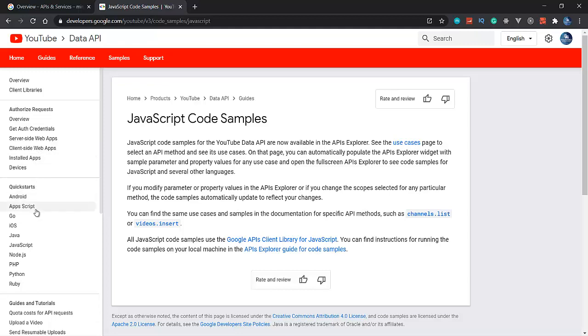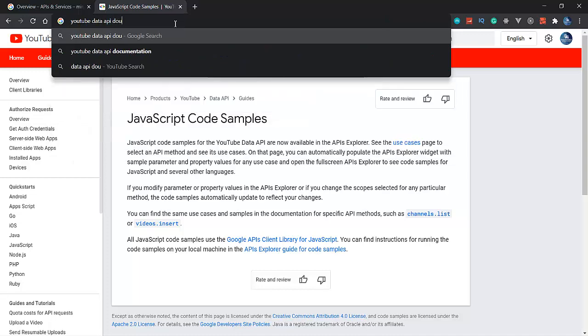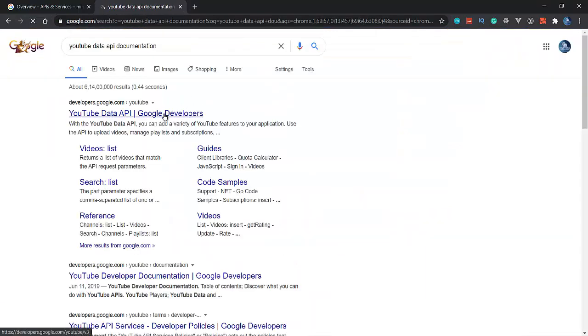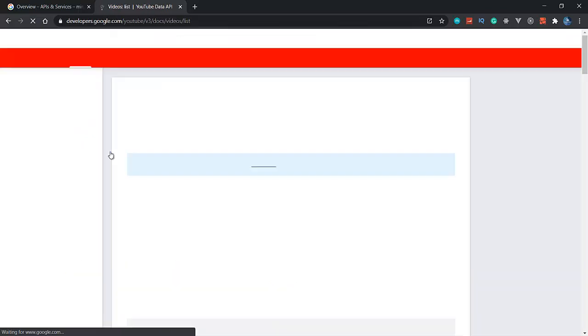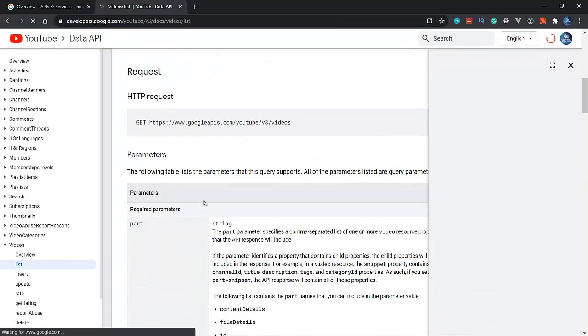So after that, here we are under the JavaScript section. See that here we want our videos list. Here we want to send our HTTP GET request. So we will send this GET request here.